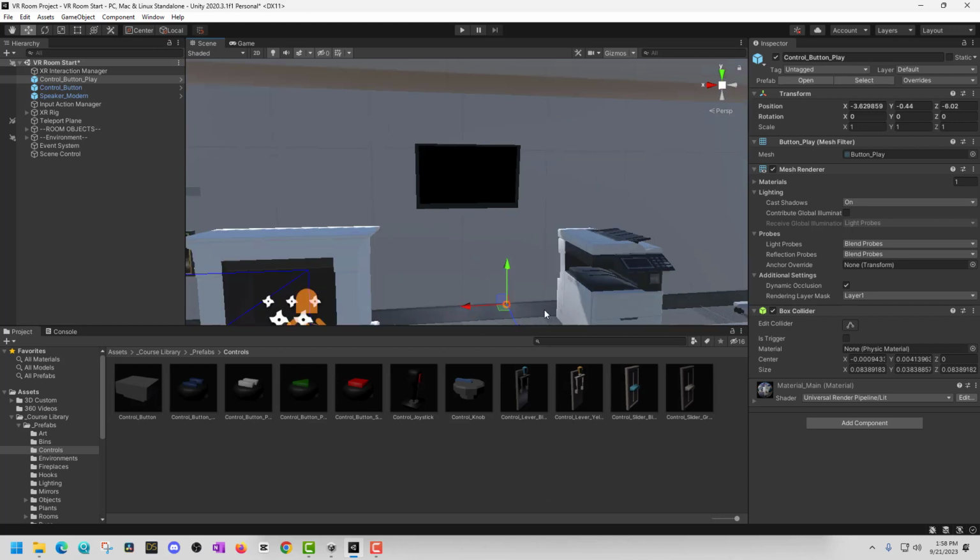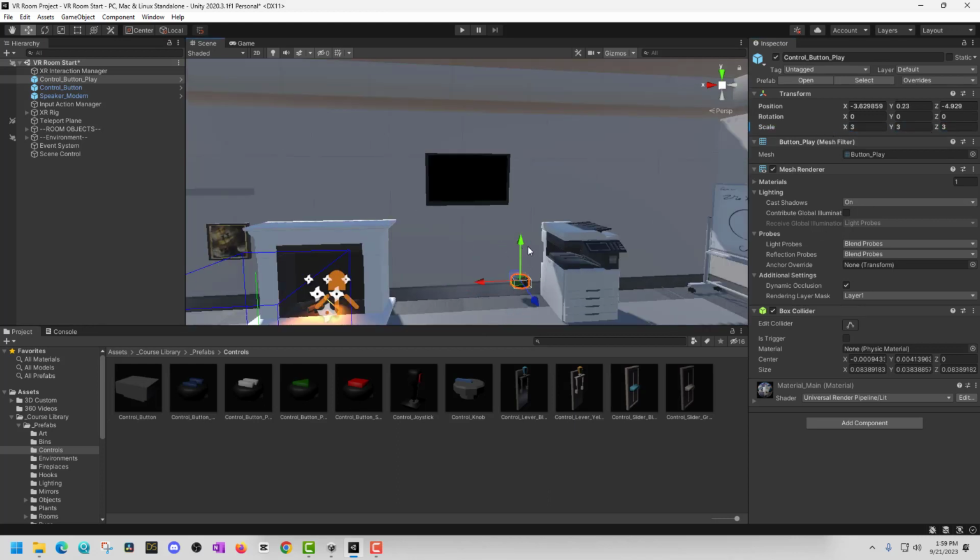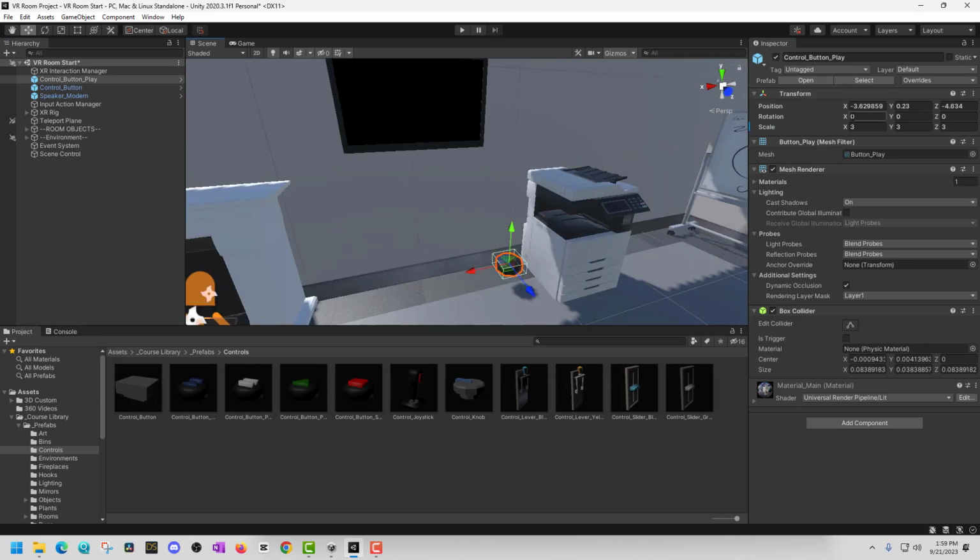In terms of buttons, there are some prefabs in the controls folder. There's a play, stop, pause, and next button. And if you bring those in, you can use the rotate tool in the top left, or use the transform functions on the right of the screen, and you can scale these, make them a bit bigger, rotate them as you need to, and then stick them on the wall.